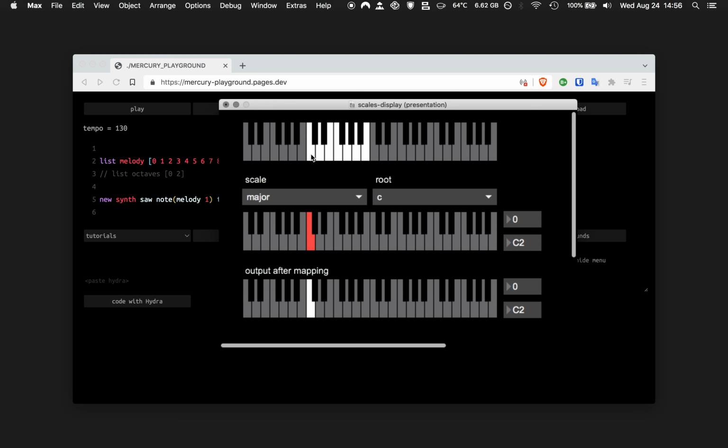We can see that the major scale only contains the white keys. So this means that every input number will be the same for the white keys, but the black keys will be mapped to the closest note that is within the scale. So for example, the number 3 will actually be a number 2 because 2 is part of the major scale.